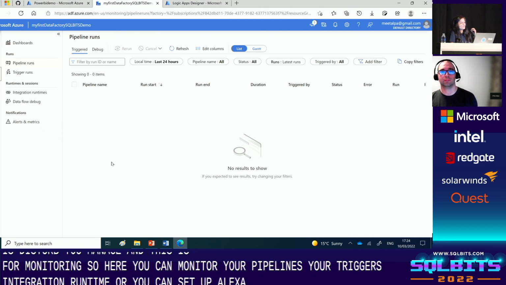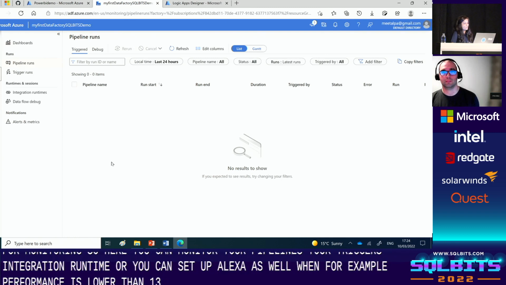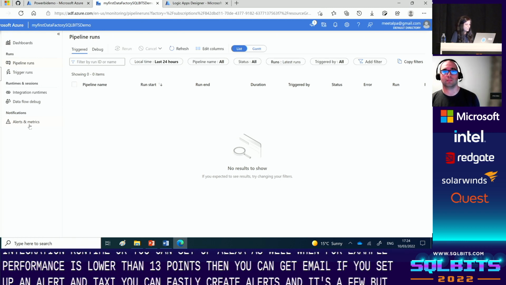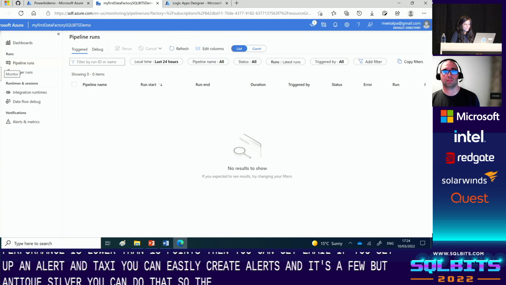Here you can monitor your pipelines, your trigger runs, integration runtime, or you can set up alerts as well. For example, when performance is lower than certain threshold points, then you can get an email if you set up an alert. You can easily create alerts, it's a few button clicks away. So this is the monitor tab.